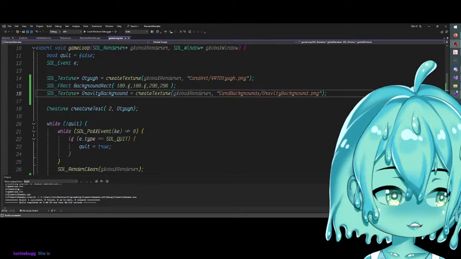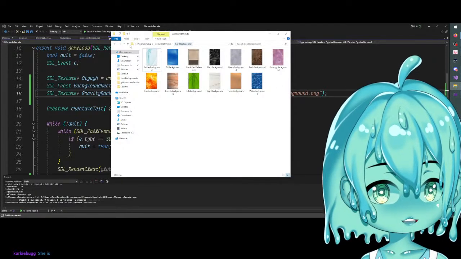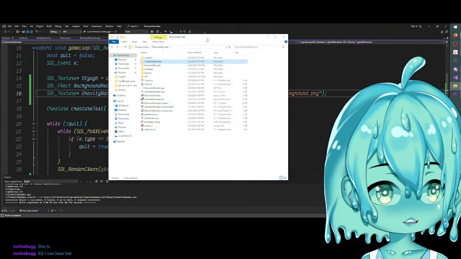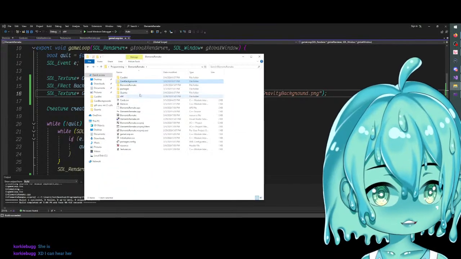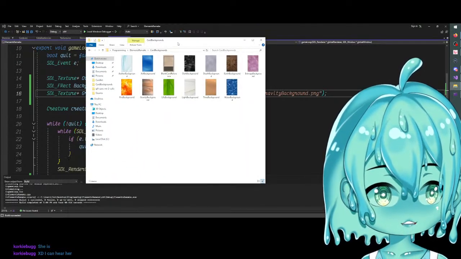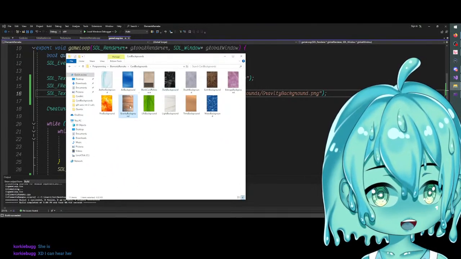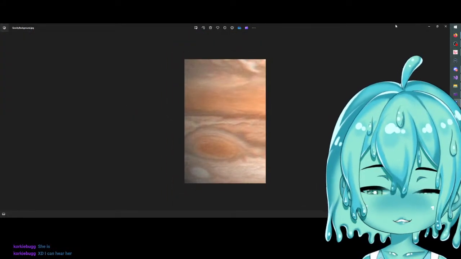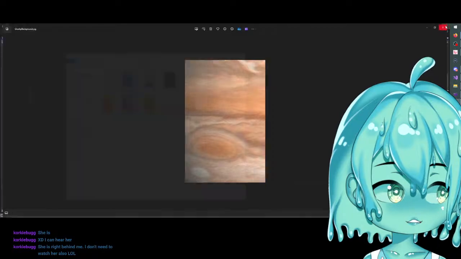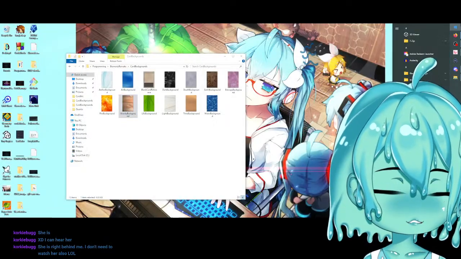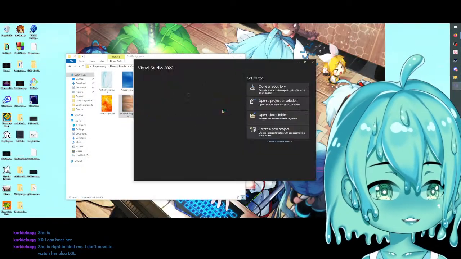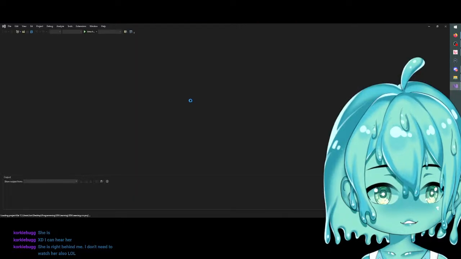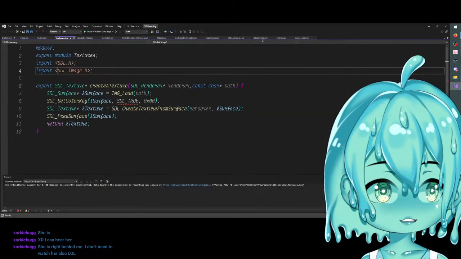So what did I fuck up here? Hold on. Card backgrounds. That is what I want. Gravity background, which is this. This is what I want as the background of the card before we actually get into it. So what's wrong with this? I just closed out of Visual Studio. Did I open the wrong project?